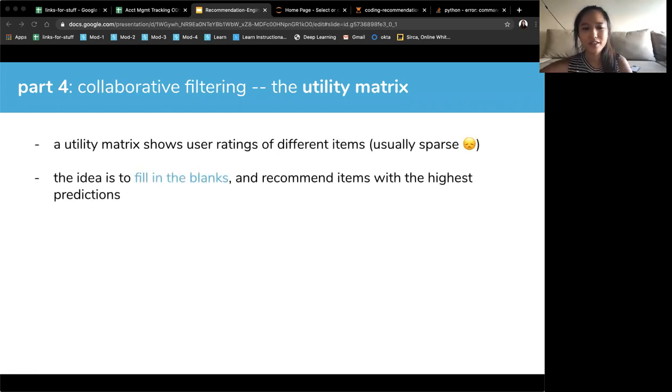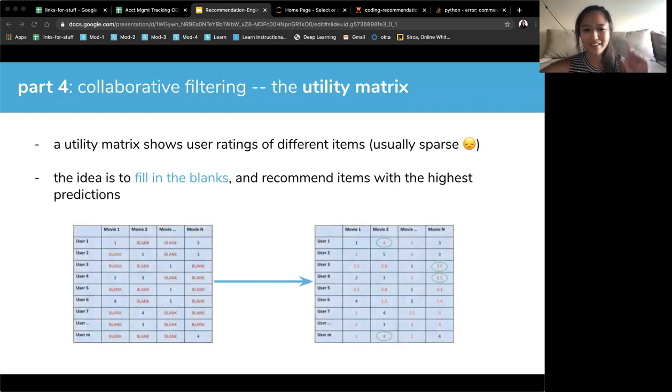This photo will make things a little clearer. A utility matrix basically shows the user ratings of different items. It's usually sparse because not every user would have seen every movie. And so the idea here is to fill in the blanks and then recommend the items with the highest predictions.